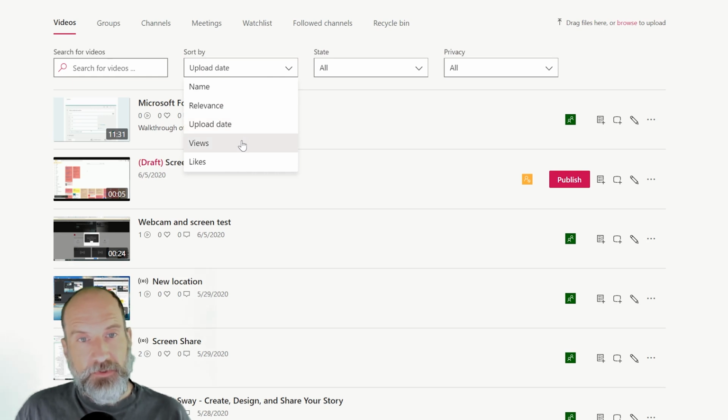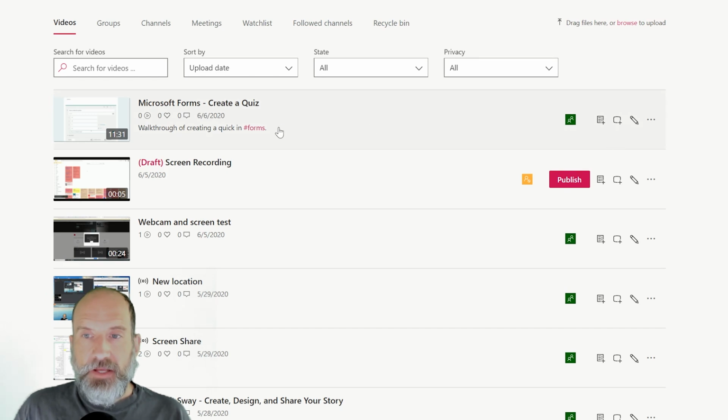So if you want to see what's most popular, sort by views. And then some of the other things that we just changed are shown over on the right-hand side. So you can see right now it's visible to the organization. So anyone at your company can see it. And you can also add it to other groups and channels from here.